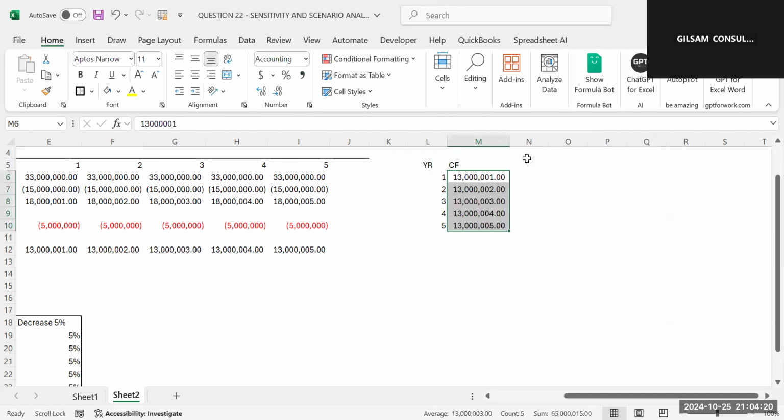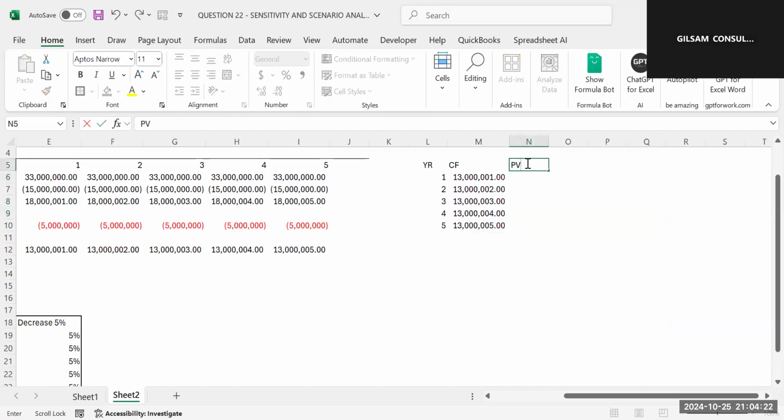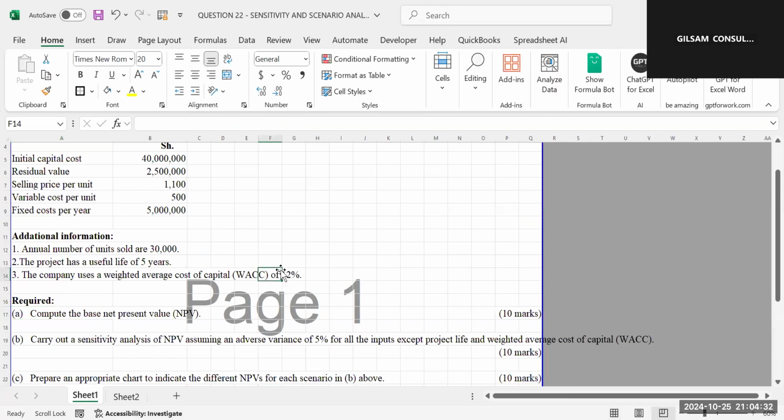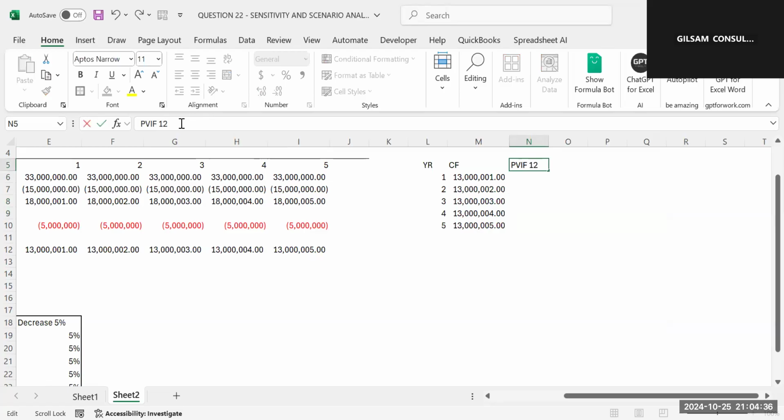From there, get your present value interest factor. Because we are doing it for every year, we can get the present value interest factor, which we have been given, the cost of capital is 12%. So we'll be having a 12% here, and 12% there. Remember the formula of this.